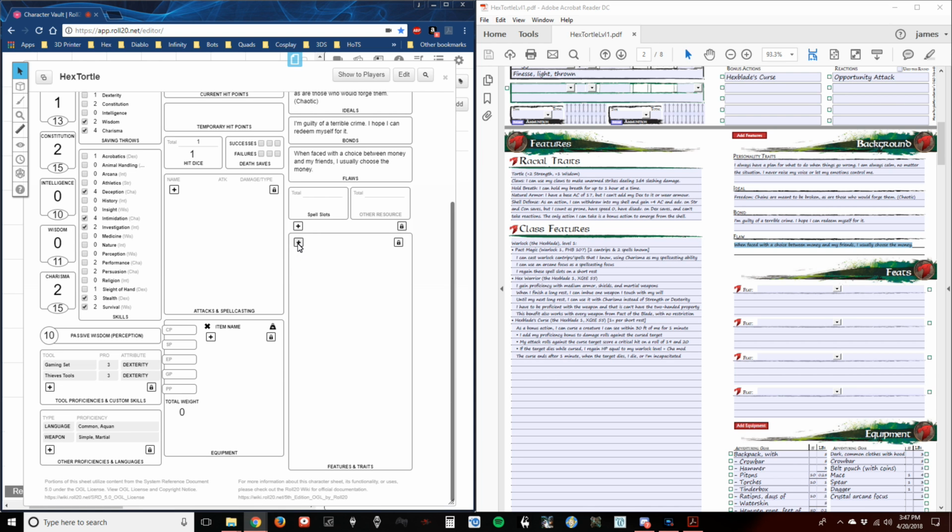Now I'm going to put in the racial traits and class features. Just like the proficiencies, click on the little plus sign to open a new line. For racial traits, just put the title in, then copy and paste each trait individually.